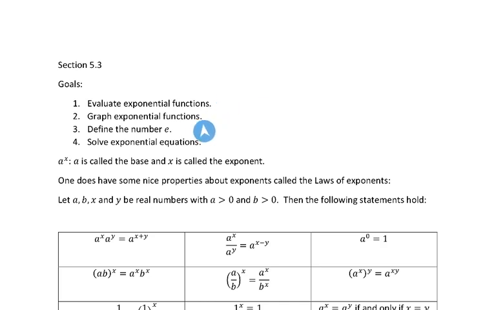And now there is a special number that E represents. It is actually very important if you go on into calculus and beyond that. So we will see later on what that number E actually is. And we're also going to see another kind of equation called an exponential equation. Now, let me just review something real quickly.